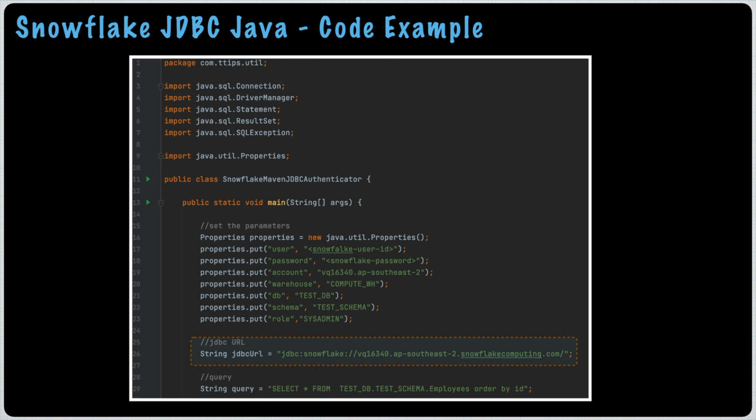If you do not know what your account number and cloud region are, you can go to the legacy web URL and it will have all the details available. You just have to copy paste and replace this text with that URL. Now we are going to construct another string called query and assign a select statement. You can have any kind of statement in this query string. So far, we have only defined different variables and assigned values. Hope these all look simple and straightforward.